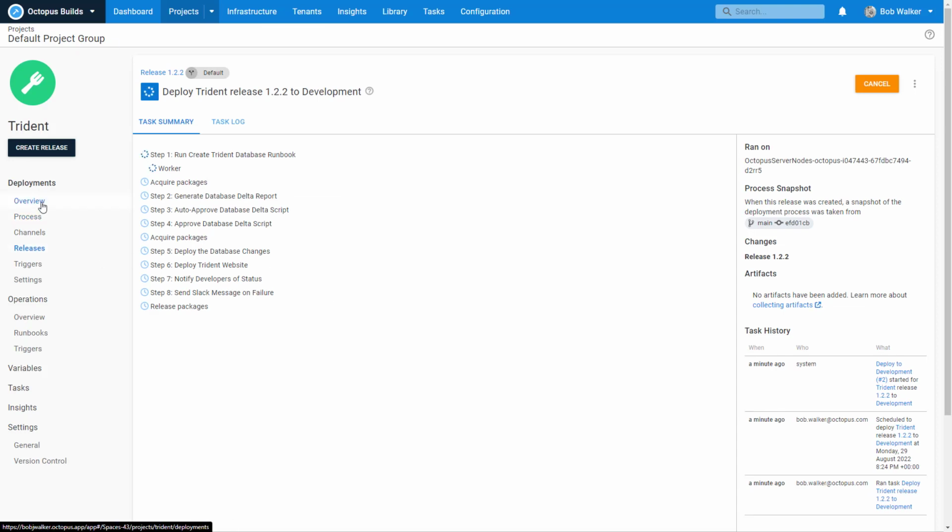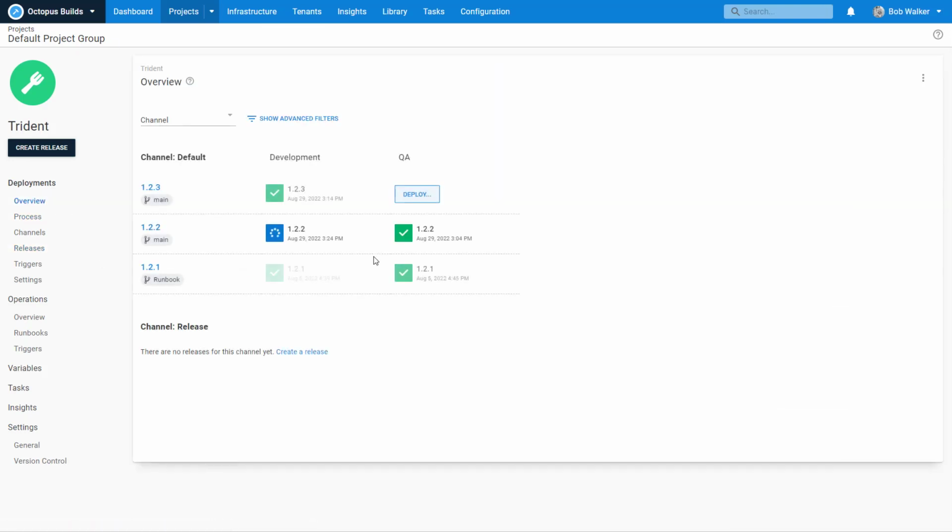So the difference between a redeployment and a rollback depends on the version that's currently out in the environment. If I redeploy 1.2.2, that would be considered a redeployment because it is the latest version that's out in QA. But the latest version that was out in development is 1.2.3, and so I'm rolling back from 1.2.3 to 1.2.2. So it depends on the version that's currently out there in that particular environment.